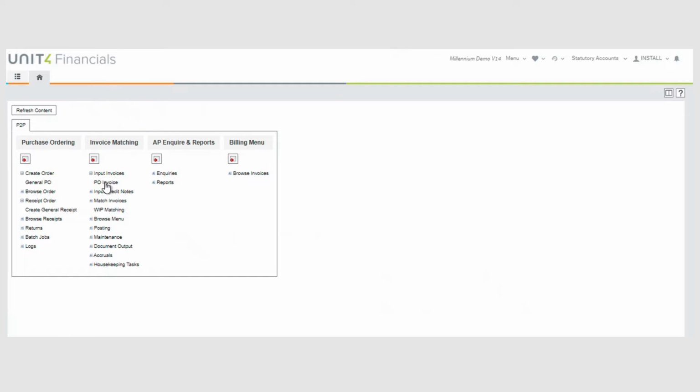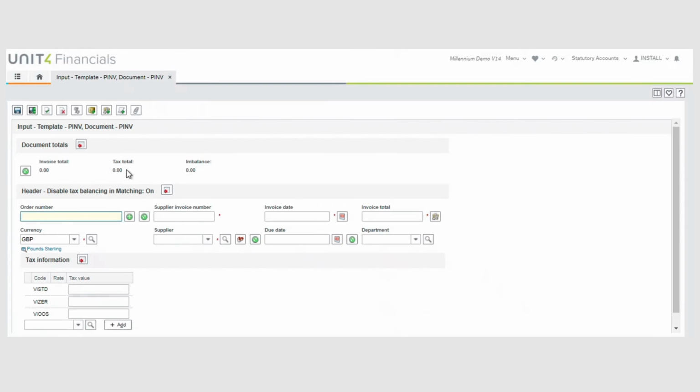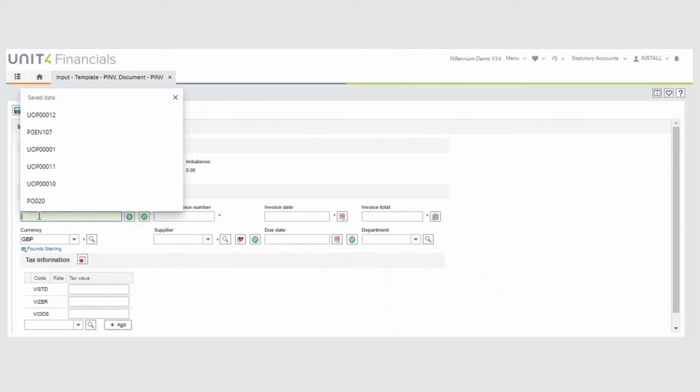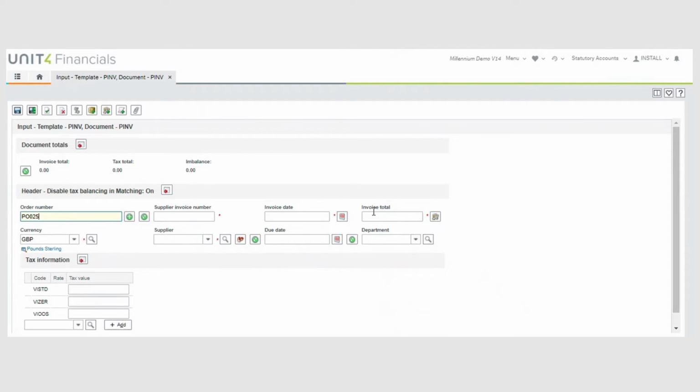So this is a PO invoice. Now the first thing I'm going to do is put in the order number. And the only information that accounts payable have to fill in is the header information, because the line information will be pulled from the LRN. So the first thing it's got to do is find the LRN. You can see this button here, search for an LRN, and you'll notice that the supplier and the department are not filled in at the moment. So if I search for an LRN, you can see it's found the supplier and it's found the department.